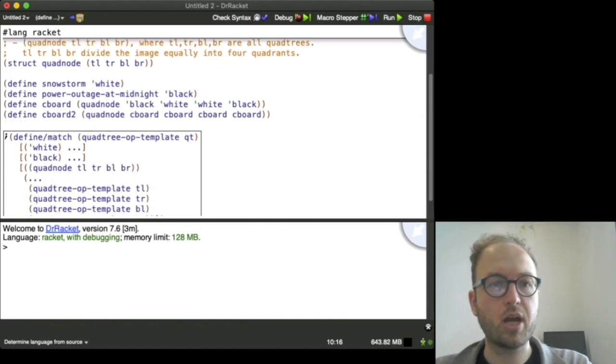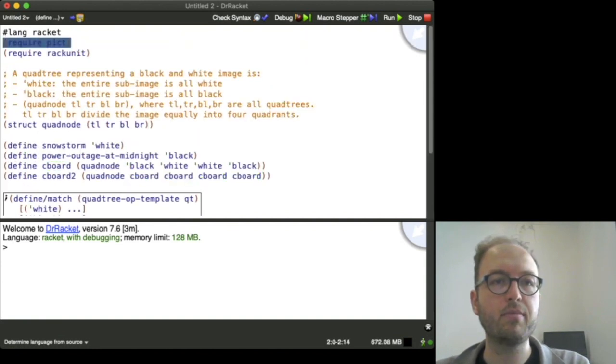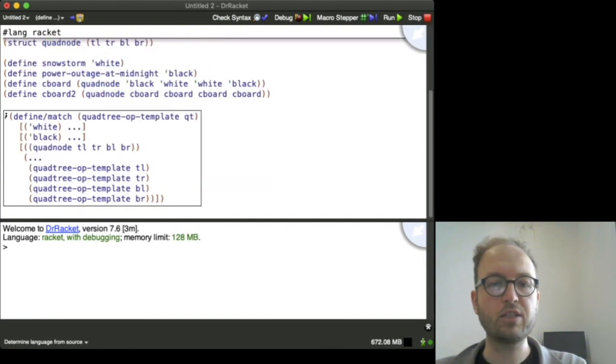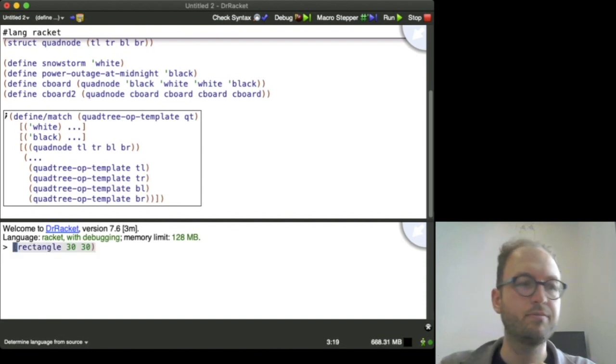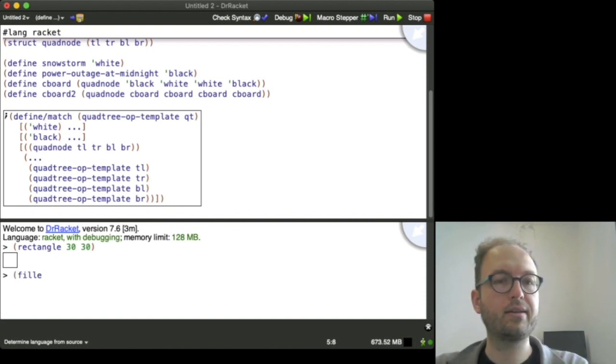Let's spend a little bit of time talking about how to draw images in Dr. Racket. The cool thing about Dr. Racket is that it integrates really nicely with images. In order to do this, I imported the pict module from Racket. Let's write some expressions. Here's a rectangle that's 30 pixels by 30 pixels. I can fill that in with filled rectangle 30 50, with an optional parameter, color red, let's say.